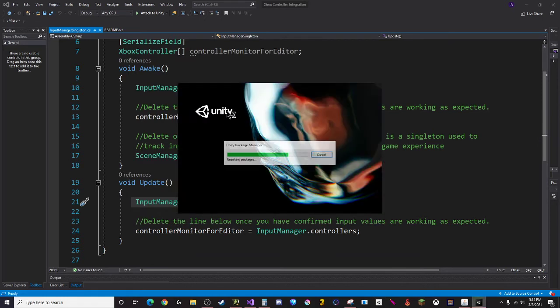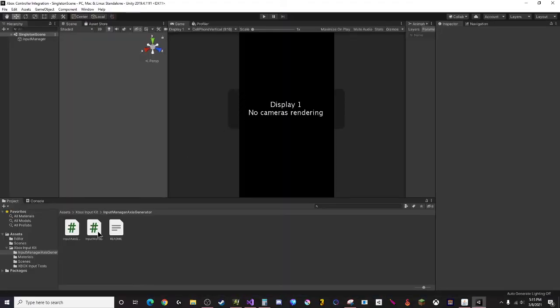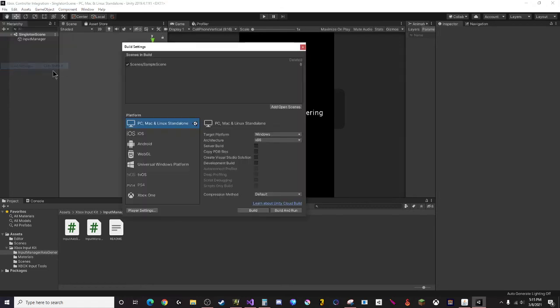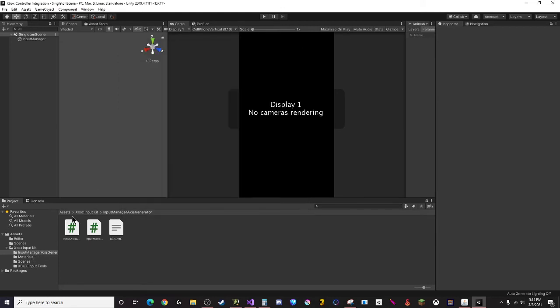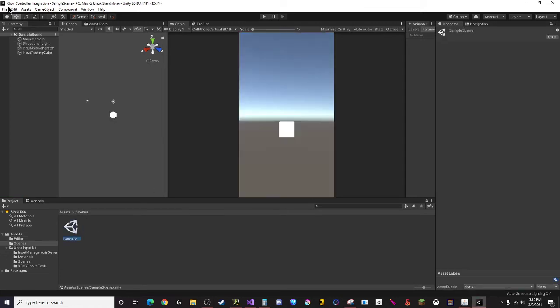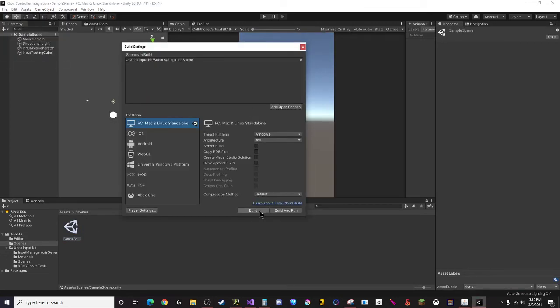I skipped a step. We forgot to add the scenes to the build settings so that we could test this out. So, build settings. Yeah, I gotta fix that. Let me just add these scenes one more time. Add open scene. So we got our singleton scene, and then let's go to our sample scene and add that one to the build settings. Make sure that the singleton scene is index 0 and the sample scene is index 1.